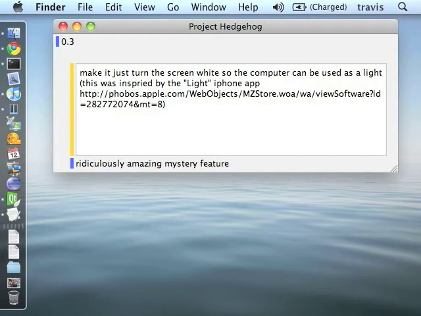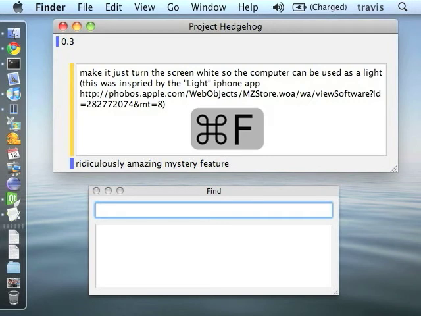If I want to refer back to an entry, and I don't remember where it is in the tree, I open the Find dialog with Command-F, and I can search the text of all entries. You can search for words or phrases in here, and the results are updated as you type.